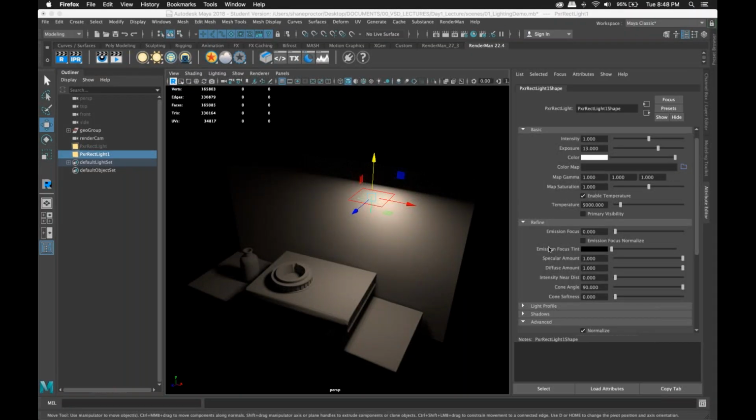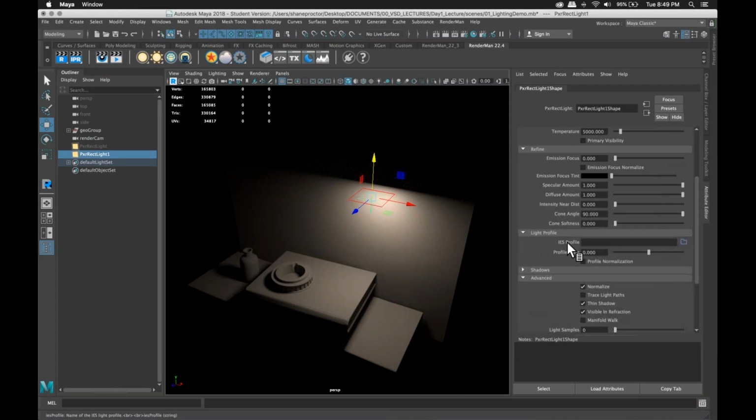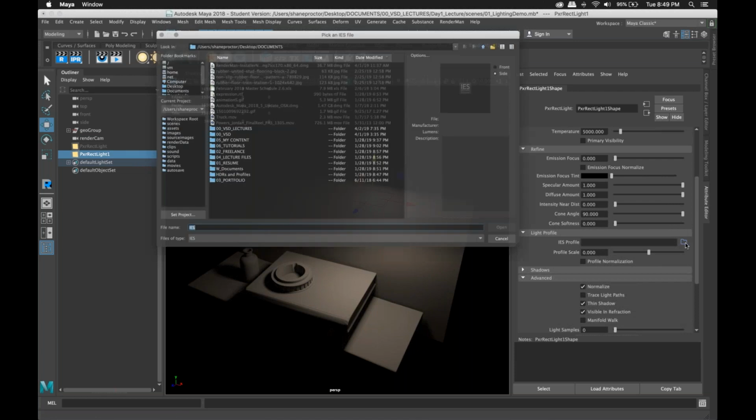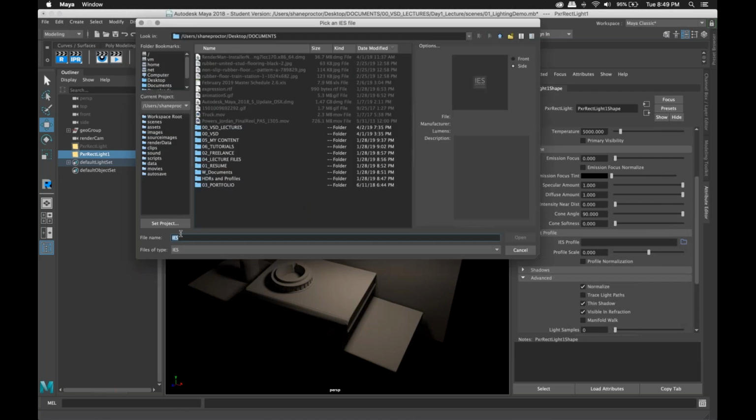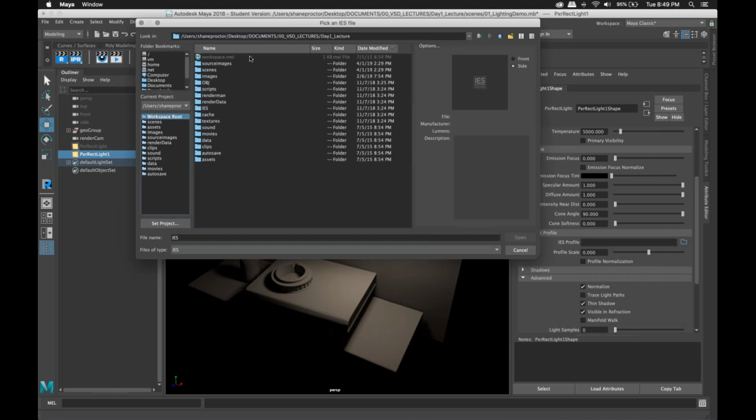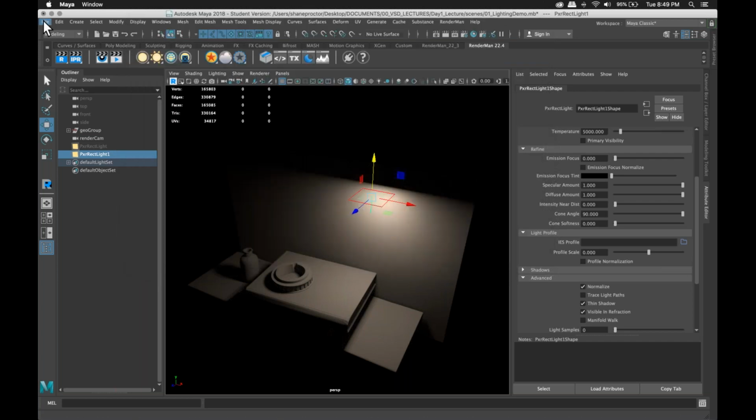But here we go. Light profiles can actually be plugged in to the light profile. Imagine that. So we have the IS profile. We'll click open. Now what's important here is that you set your project. If you don't set your project and I click on this workspace root, it's actually going to take me to my project set. I've already set it before we started this discussion. So make sure you're setting your project.